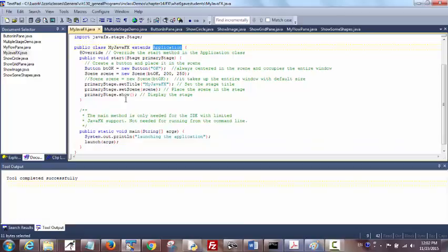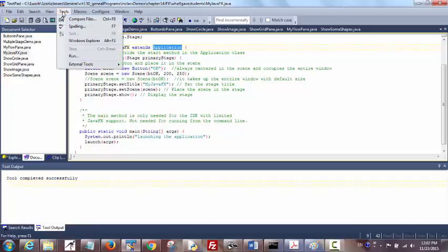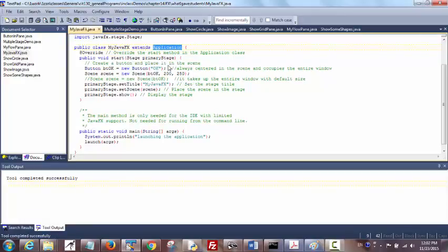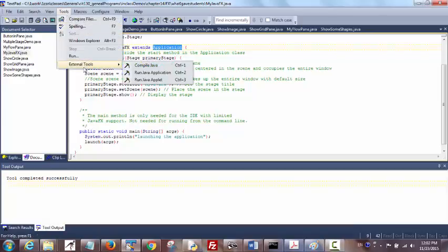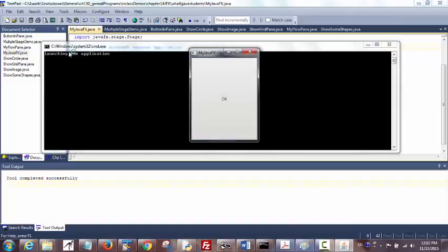So when I compile this, I compile it the same as usual. You just go to External Tools and compile, and you run a GUI application just like you would any other application that we've looked at so far. So in order to run this, I'll click on External Tools and run the Java application. And it's launching the application. This was my print statement.